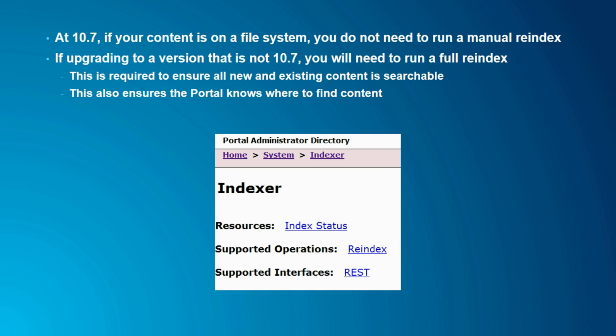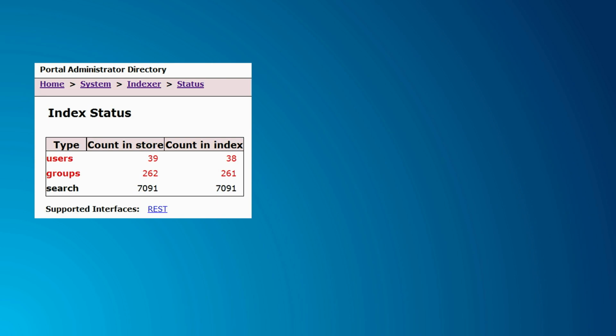To re-index, you go into Portal Admin, you go Home, System, and there's the indexer. So we're just going to walk through what re-indexing looks like. If you check the status after an upgrade, you might see something like this. You'll see lots of red, the numbers aren't matching, and this means you have to sync them up.